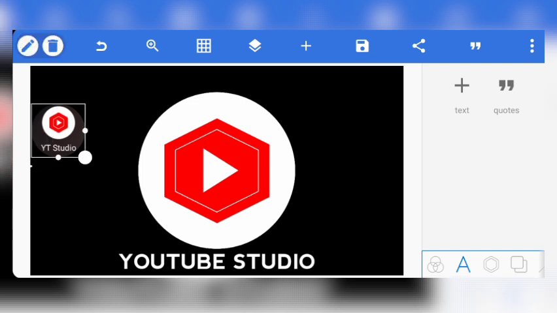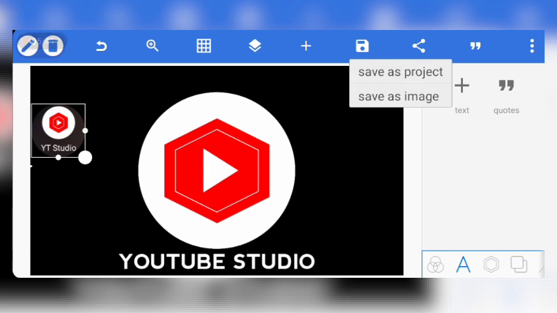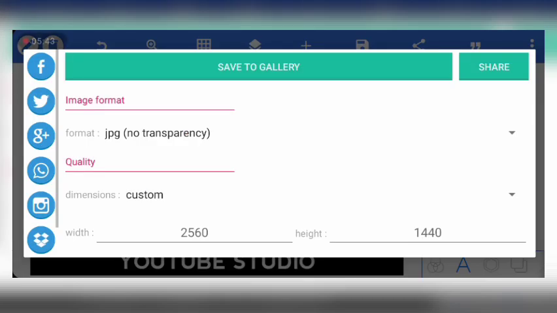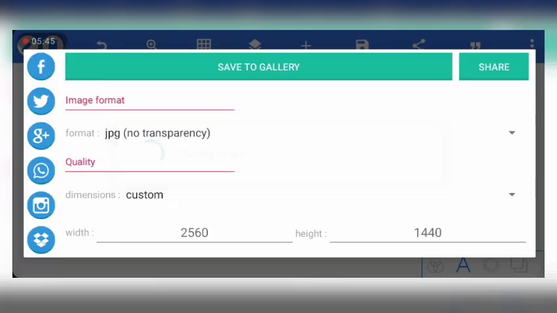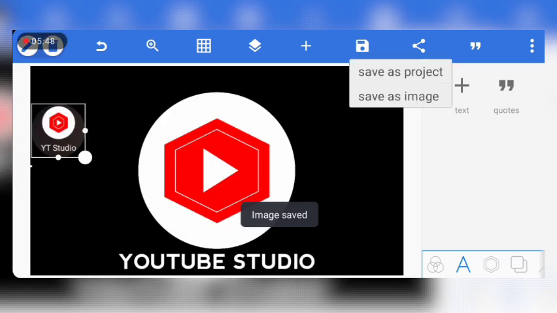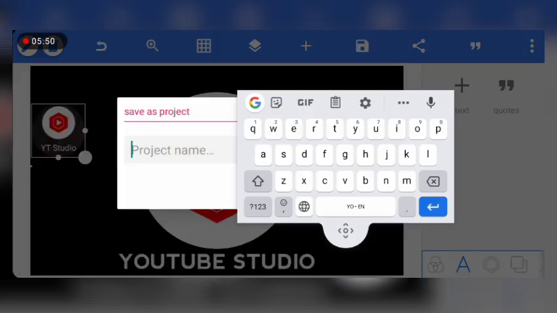Now this is how we create our YouTube Studio. Let's save it. Just save it as image. Save to your gallery. Yeah, save the project as YouTube Studio.